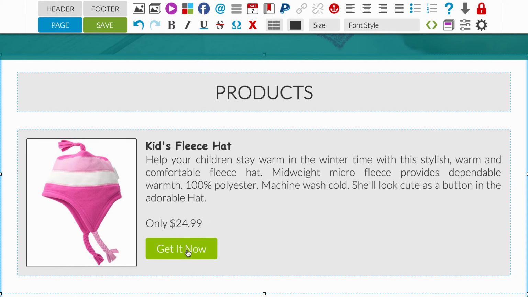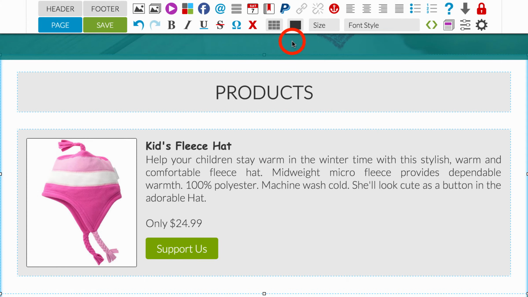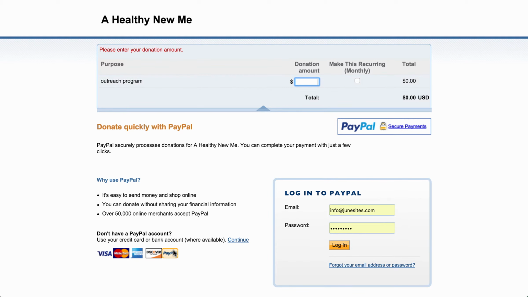Let's change this to a donations button. Now with a donation button, you can set an amount or leave the price blank so your user can type in their own amount. Let's leave it blank. Update. And here we see a different type of checkout page. The user can type in their own amount and even make it a recurring monthly donation.